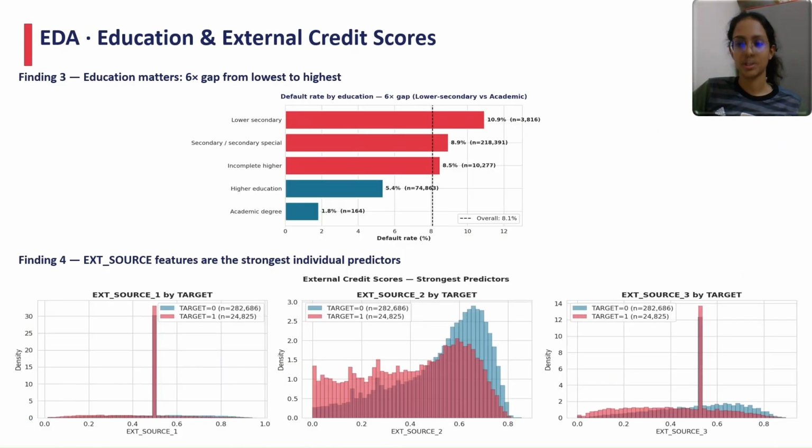Two more. Education. Lower secondary defaults at 11% and academic at 2%, and this is a 6 times gap. EXT_SOURCE features: defaulters consistently score lower across all 3. These are our strongest predictors.